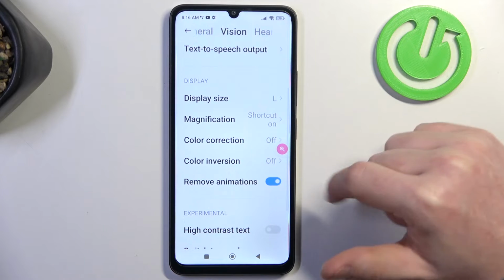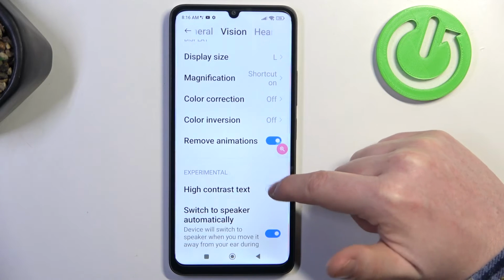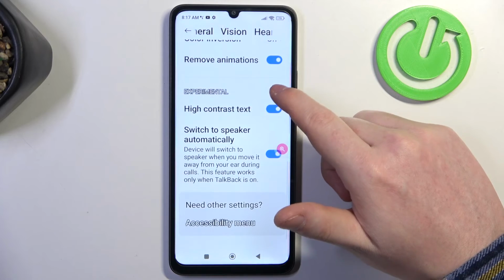There's remove animations. We can activate them to reduce motion sickness when using this device. And one last thing is high contrast text. When you enable it, you can see that the text becomes much more readable.